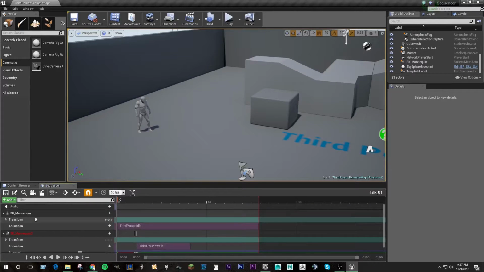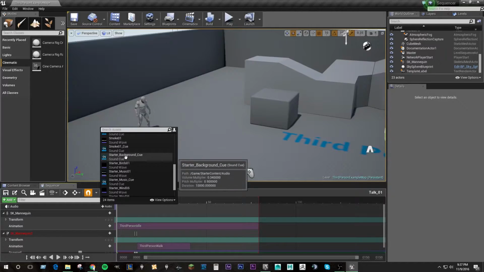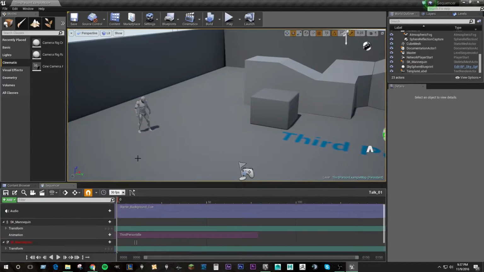So I'm gonna make sure the slider is at 0, and I'm going to click add audio track. So I'm going to click the plus audio, and I'm going to navigate to the background cue, which is in the starter content. So now if I hit play, I can hear birds in the background and a sort of breeze, and it makes it feel like my character is now outside.